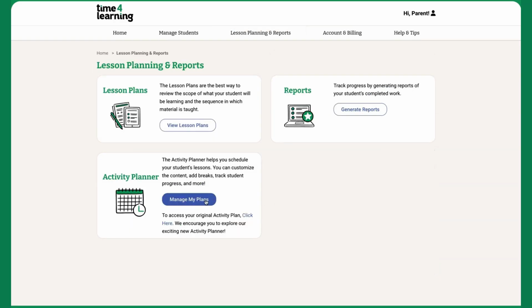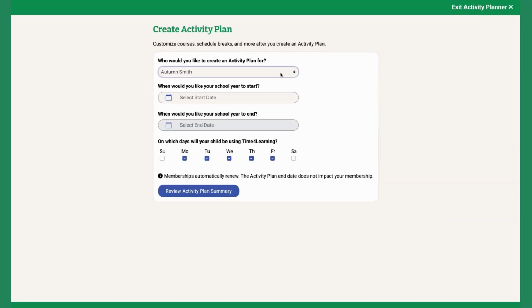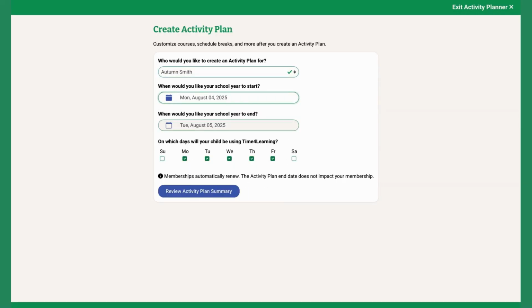Select Manage My Plans, then click Create Activity Plan. Choose a student from the first dropdown. Select the start date of the school year. This is when the student will begin working. Then choose an end date of the school year. Pick which days of the week the student will be learning. These days will be set as the default, but can be adjusted week to week.